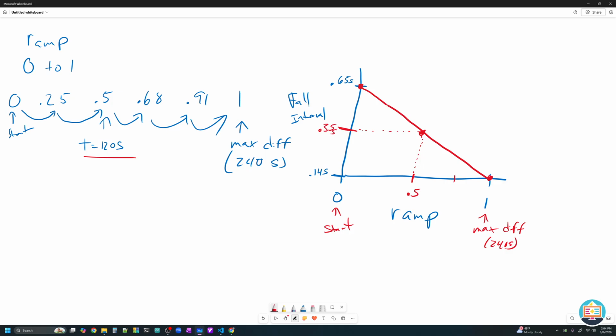Now it's like 0.6, or we'll say, what is this, 0.75. Our ramp is going to change, and our fall interval is going to get smaller. Our game's going to get harder. So maybe now it's like 0.21 seconds.